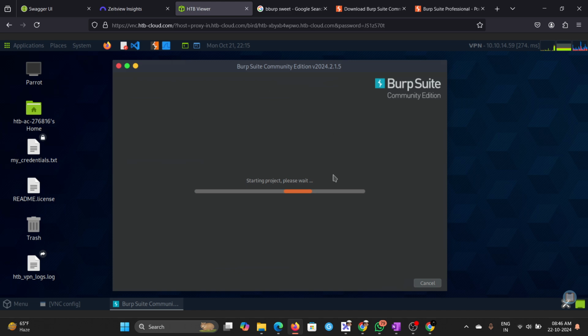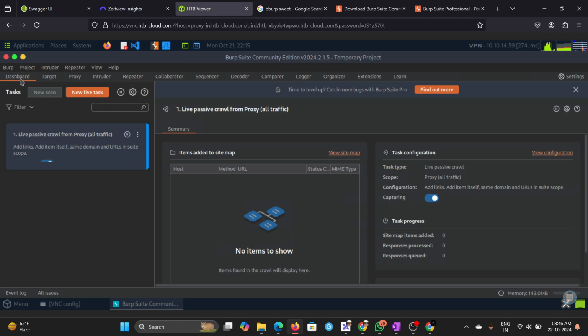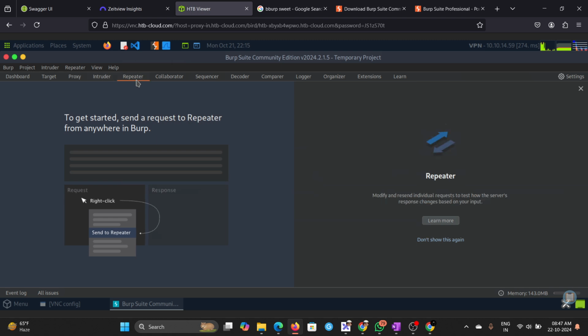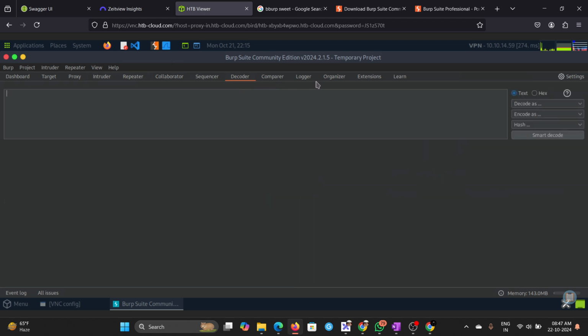Now it's going to start the Burp Suite, and this is how the Burp Suite will look. Okay, we have a dashboard. Just go in dashboard. This is how your dashboard will look. Now we have a target, we have a proxy, we have intruder, repeater, collaborator, sequencer, decoder, comparer.